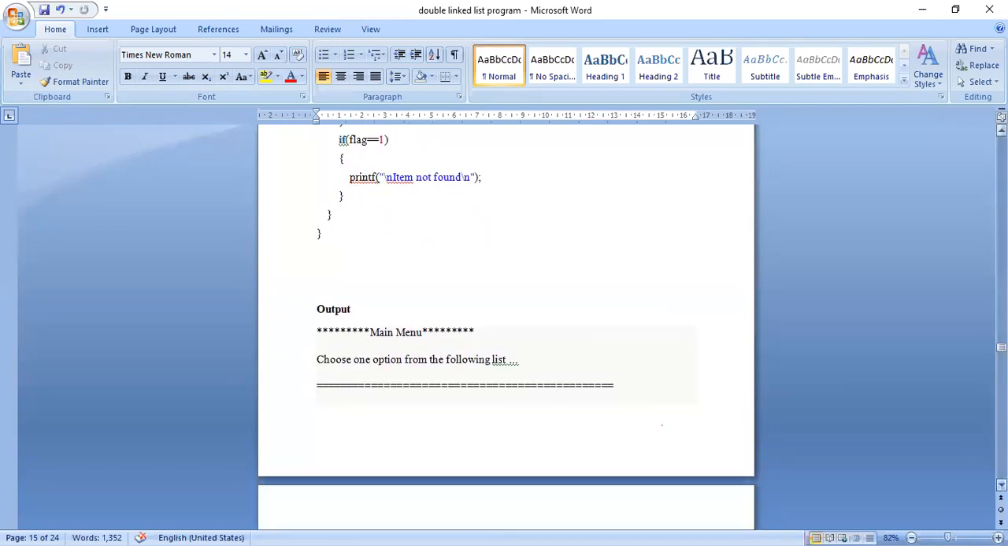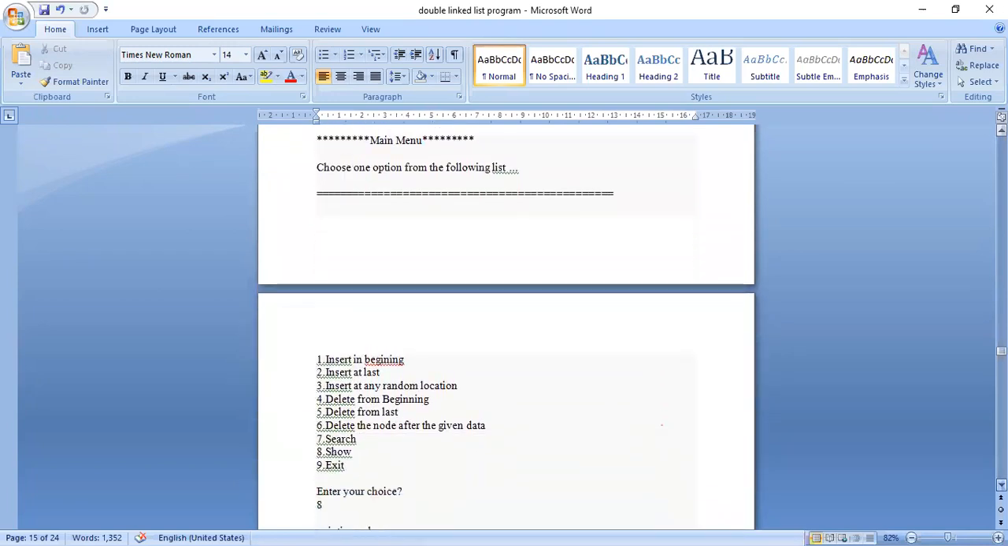So in today's class, we have discussed 4 or 5 things. First, mainly deletions: deleting at the beginning, deleting at the end, deleting in between any 2 nodes. Next we have discussed the display function. Next we have discussed the search function. So you can see the output here.